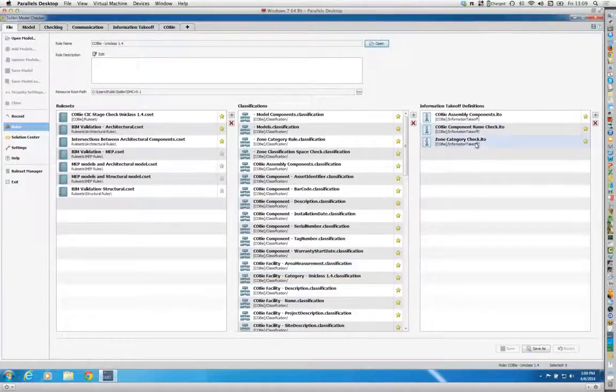And then obviously we've got some takeoff definitions that we've included. So I've created those for Cobie 1.4 and version 2, and they're added to the resources when you install the Cobie add-on.